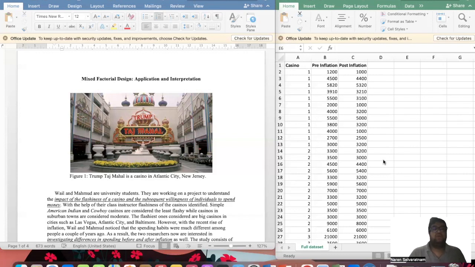Now, today, what we are going to do is understand more about its application and also interpretation. We will also be utilizing a few statistical tests. So today, the focus is not necessarily on the statistical test, but to understand how the mixed factorial design works. And then subsequently, we want to discuss how exactly we are going to analyze it as well.